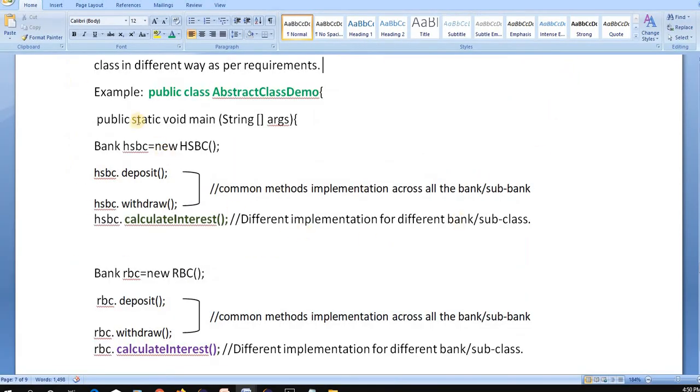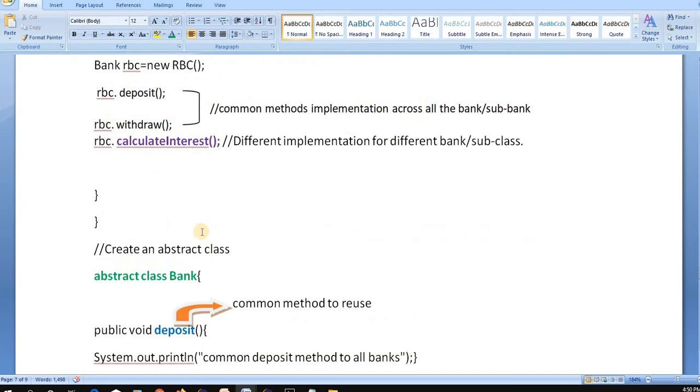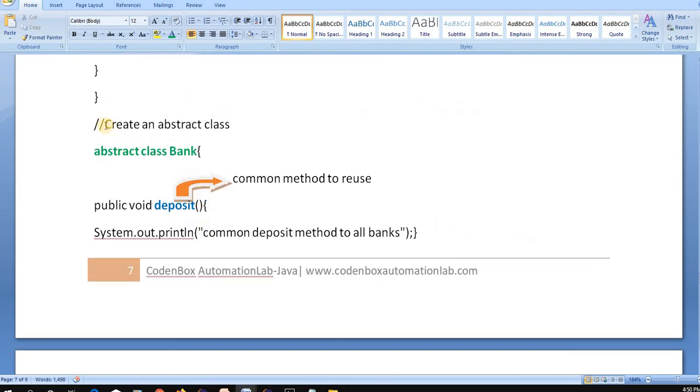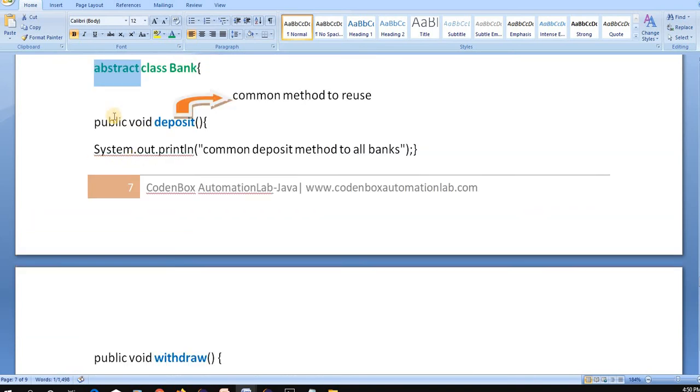Okay, here is an example. Let's start from here. I created an abstract class called Bank. You can see the class name is Bank, and I used the keyword abstract. You have to use the keyword abstract if you want to make an abstract class. It means it will have some non-abstract and abstract methods. Here I create a method called deposit. It's public, and it has some body definition. It has some code inside the body, just some printing.